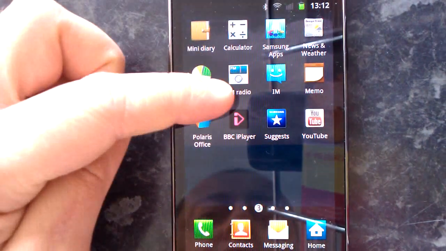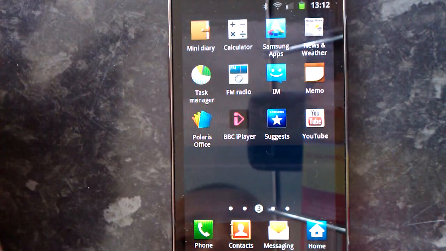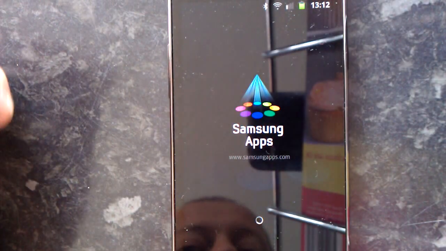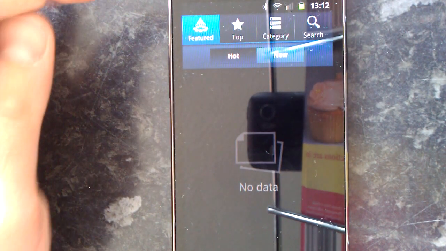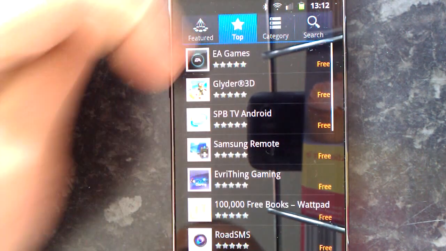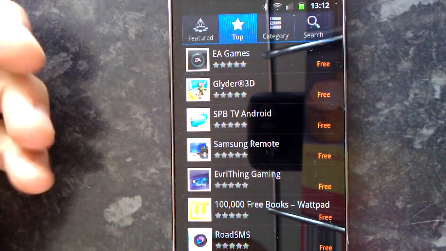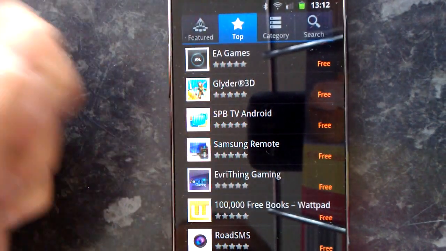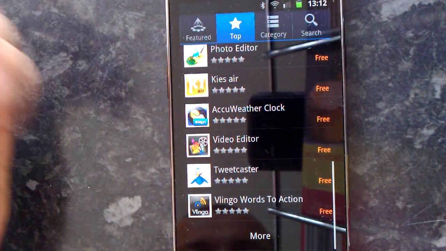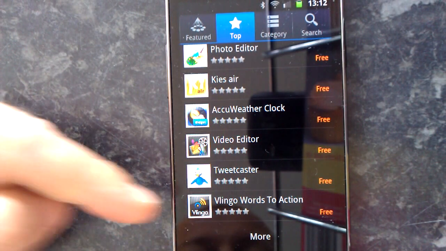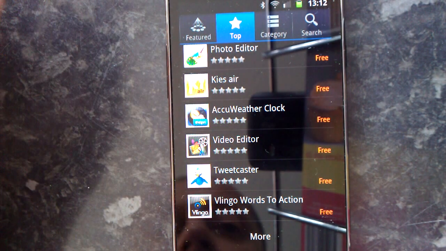We've got Task Manager, got the FM radio, which you'll need to plug in your headphones as an aerial. Instant messaging, the Samsung Apps application, which actually delivers updates to your firmware too. We've got various applications that Samsung will recommend and have listed here. SBTV for Android, EA Games, Photo Editor. There's various apps that you've already seen, like the Vlingo applications, AccuWeather, which is in the background making those lovely waves, etc.